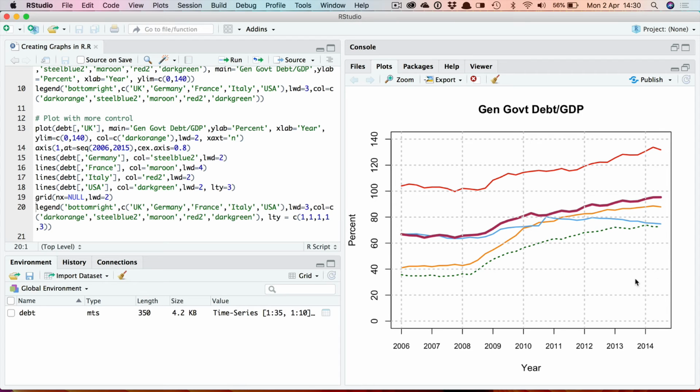The only thing, of course, I need is a legend. Well, we saw how to do that up here in the previous video. So I'm using the same thing, bottom right, specifying the names, of course, which must be in the order that I put them on the graph. I'm making it the lines 3. The colours, of course, again must match the order in which you put them in here.